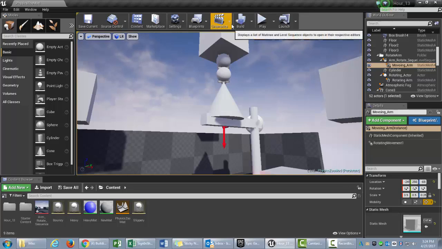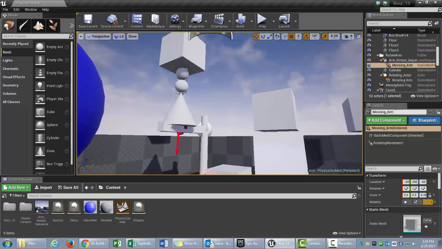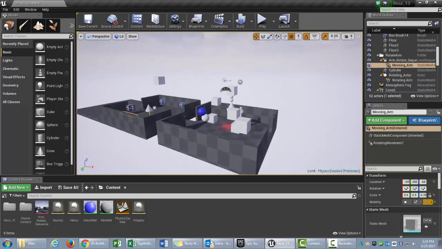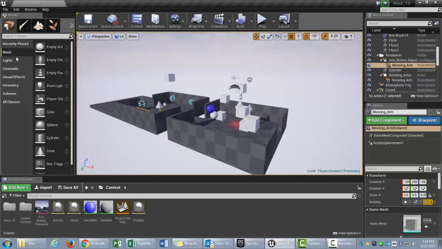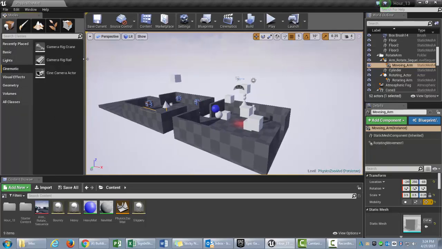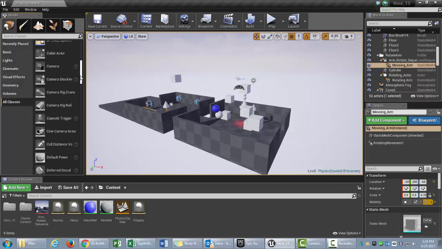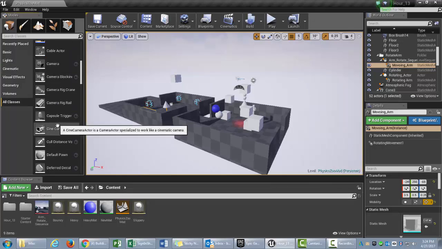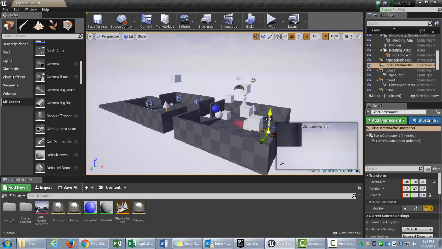First thing we do is we want to create a camera and animate it to show off all of our cool stuff. So I'm going to go over here to where we see cinematic. Then we've got some camera things over here, rig crane, the rig rail, and then the camera actor as well. I can also go to where it says all classes, and I could look over here for just the cameras and Cine Camera Actor, but either way is fine. So I'm going to drag a camera out and get it into position.